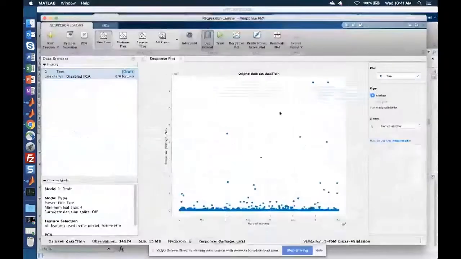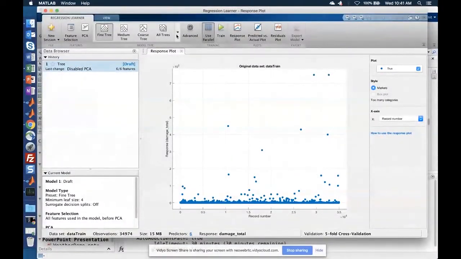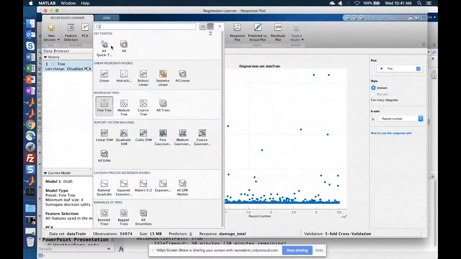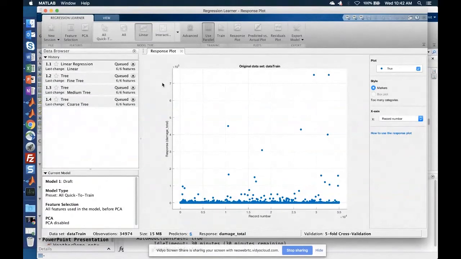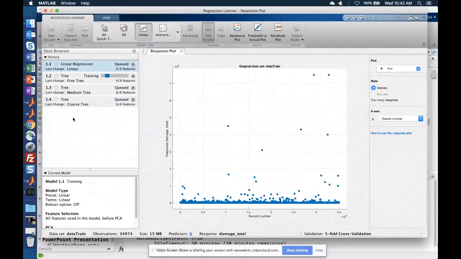So coming back to the application here, we have a pool of 2 workers available. Now, if I go back to the app, in this case, maybe I'll just select all quick to train models and hit the train button. You can see 4 models are being trained: a linear regression model, and then 3 different types of decision trees. And you can see, since I have workers open, the training is happening in parallel for the different models.